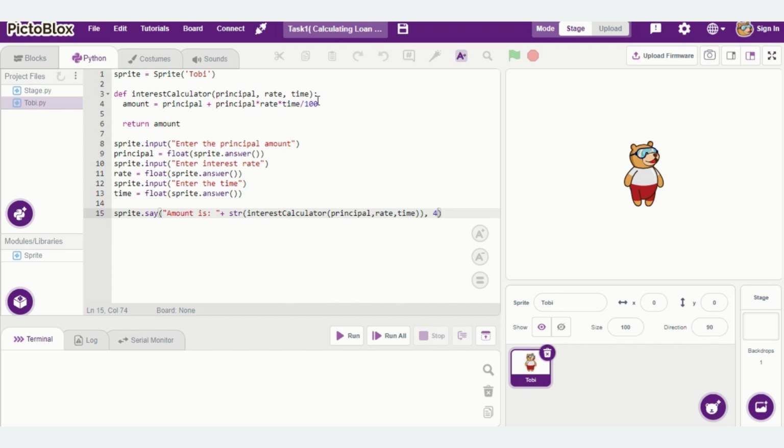two colons, and then we put amount is the variables we identify and clarify the equation of interest calculator, which is principal plus principal multiplied by rate multiplied by time, all divided by 100. And then also we have to use return in defining the function. So we have a value returned for us. So we have a returned amount when we execute the function.